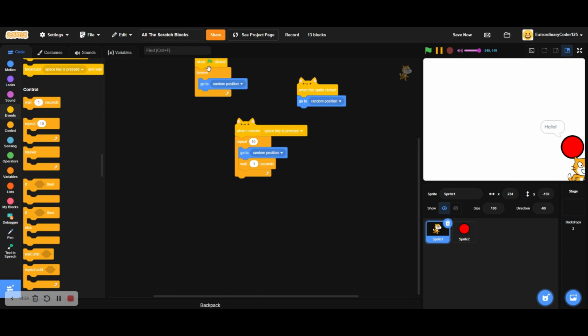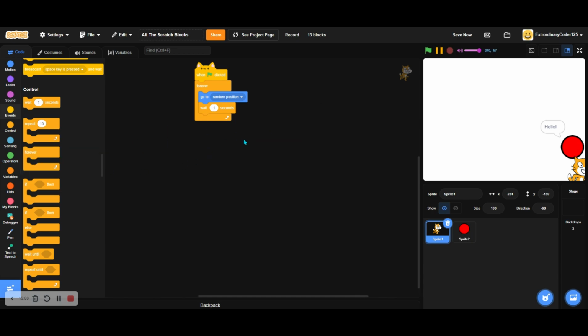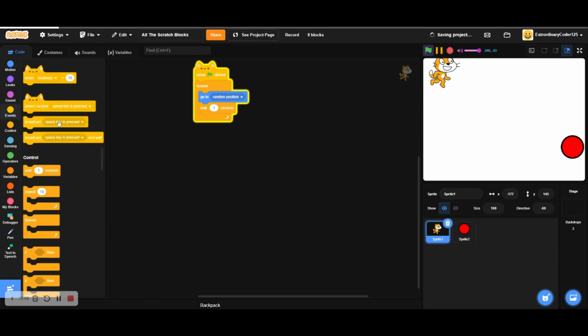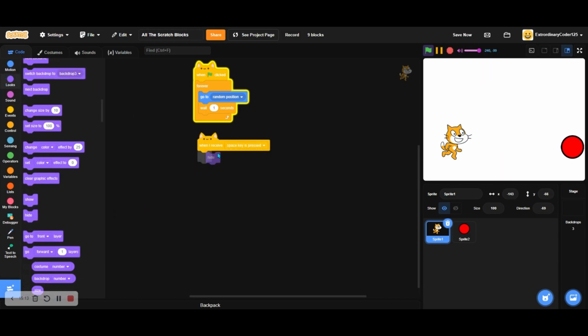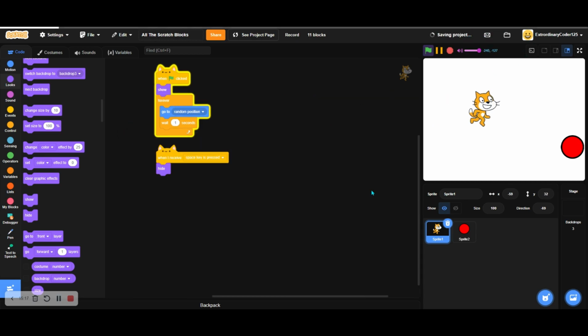Okay, now we got the forever loop. Finally. Forever go to random position. Wait 1 second. Now I have this. So the forever basically runs whatever's in here forever. And then let's add the when I see space key is pressed, then we hide. And we'll show at the beginning. See, I have just created a game with only 1, 2, 3, 4, 5, 6, 7 blocks.